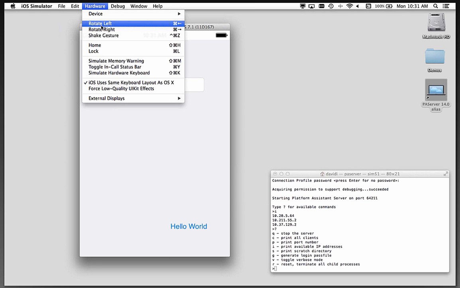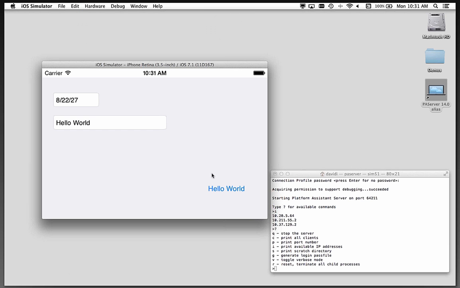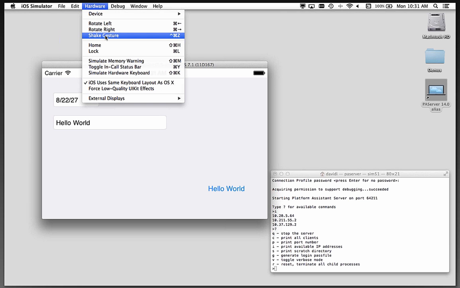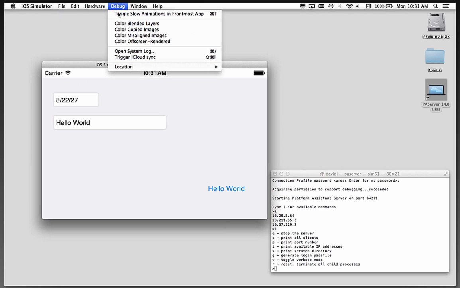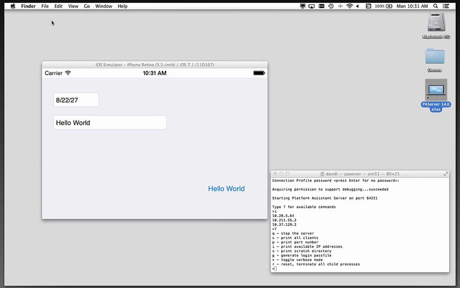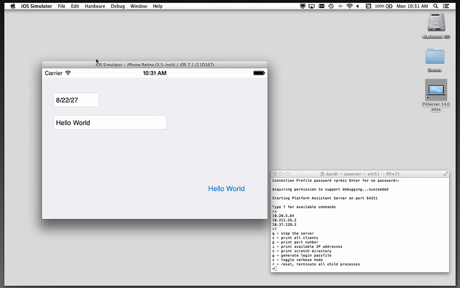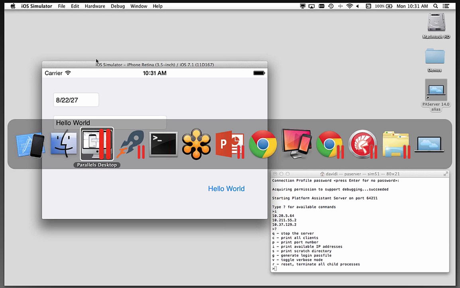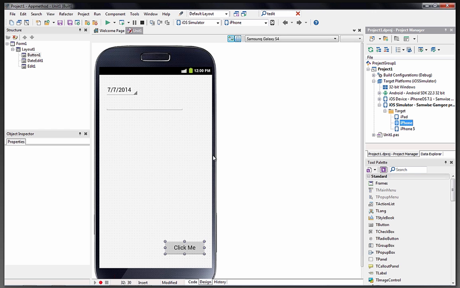Shake, gesture, rotate left. So if we rotate left, notice the button stays in the lower right-hand corner and the edit boxes stay where they're anchored in the top left of where they appear. And, well, I'm not doing anything with shake, and I'm not doing anything with location. There's a few things you can do, but mostly you'll want to have a real device. Right? So let's go back and stop this application, and then that's just a reminder that we're there.